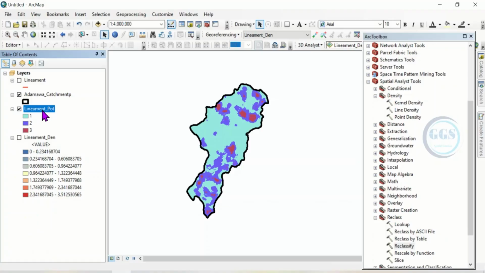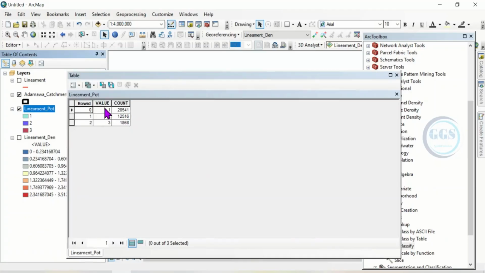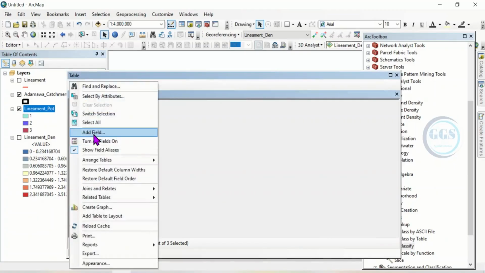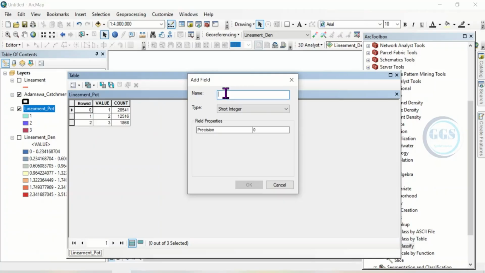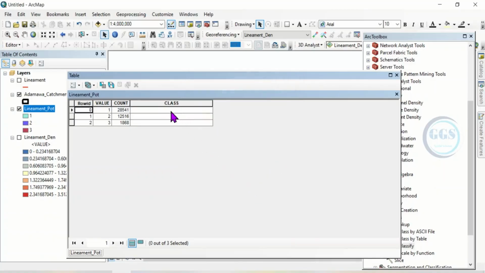So what we can do is to give the appropriate classes they all belong to. To do that, right click and open the attributes table. We want to attribute the classes for each of the zones and also calculate area coverage. So to do that, we are going to add 2 more fields. Come to table option, then click on add field. Let's call this class, and the type is going to be text, and let's make the length 30, and click on OK. You can see the field has been added.